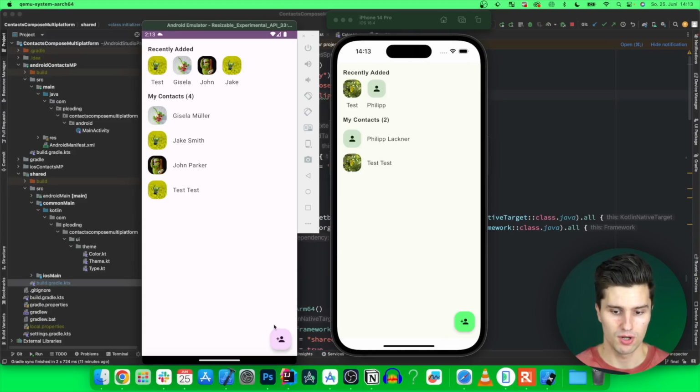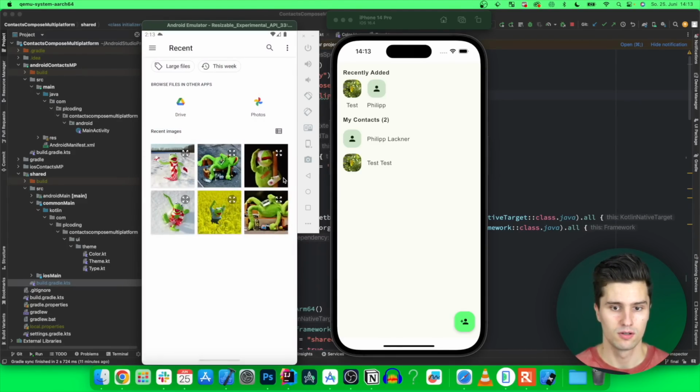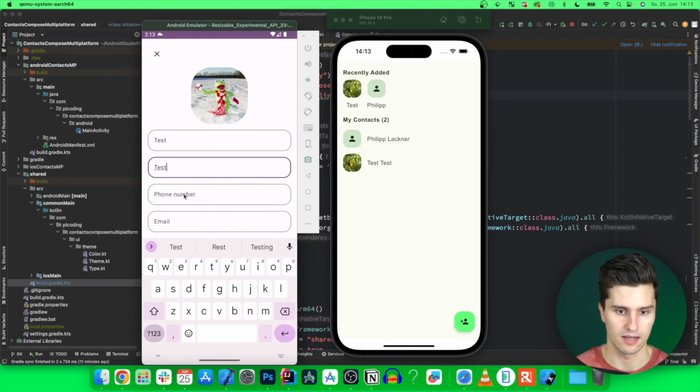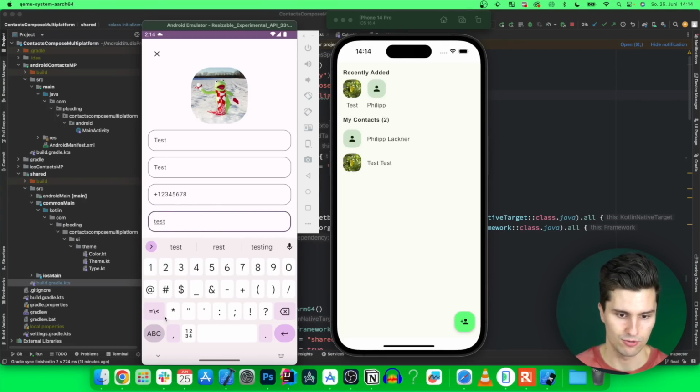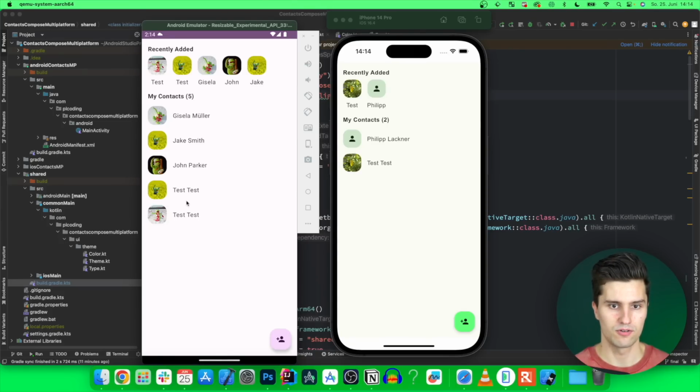But if we want to add a contact here and click on this floating action button, then this little Add Contact Sheet will open up. Here we can select a photo, one of these, let's select that one. And you can see we have the contact photo. We can give it a name, test, some sample phone number, and a sample email address like this. And if we then hit save, boom, there's our new contact. It gets added to the recently added category. So we also see a history of our added contacts.